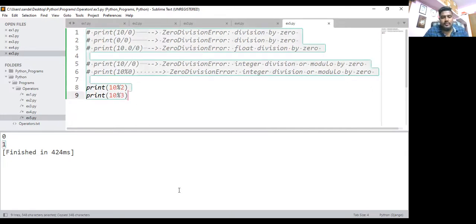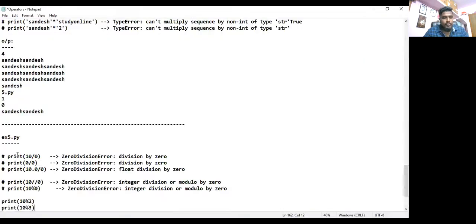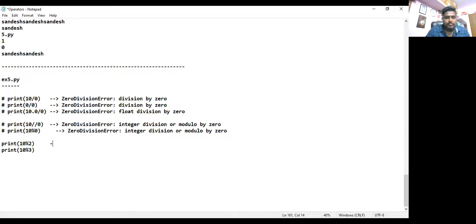Let me copy this. I'm going to go back to the operator notes and paste it. Here it is pretty simple. What is the output that I got? 0 is the output that I got. Here, what is the output that I got? 1 is the output. And one more thing you people should understand.